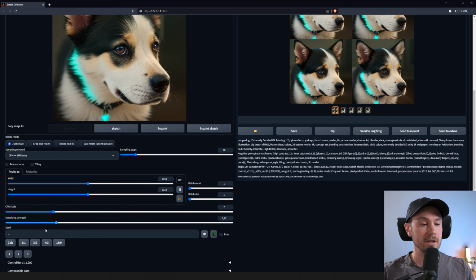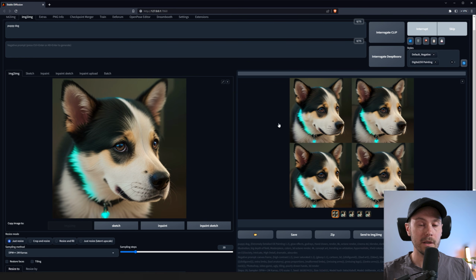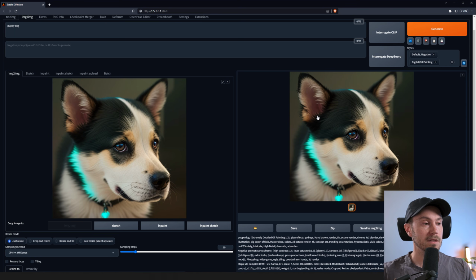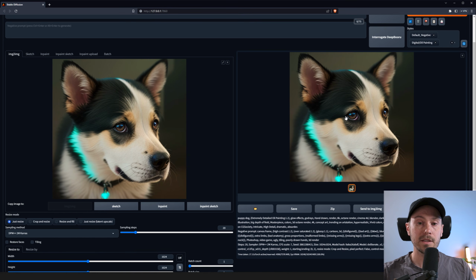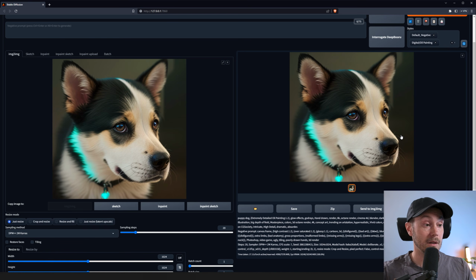So let's say you set this at 0. This will not change your image at all. And as you can see in the example, that's exactly what's happening. You're having basically the same image in the left and the right. So this is not something that we will be using.